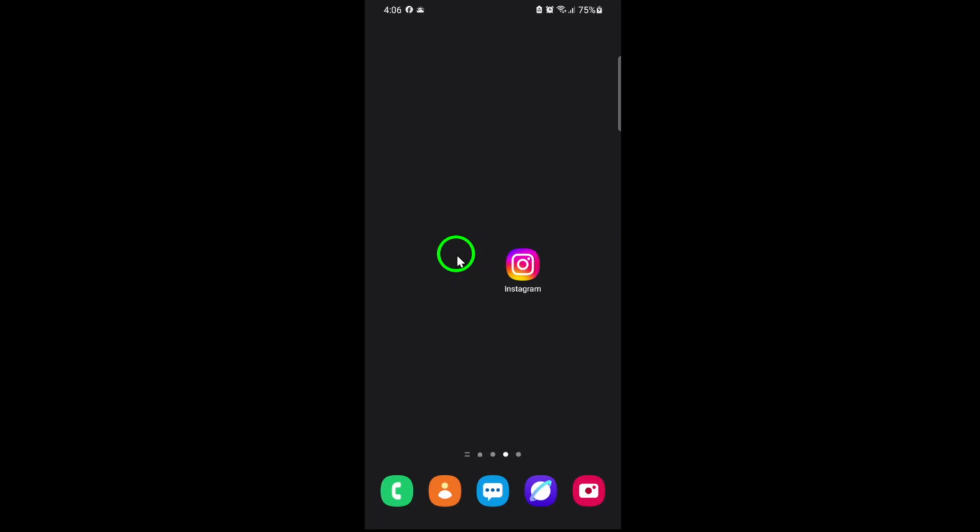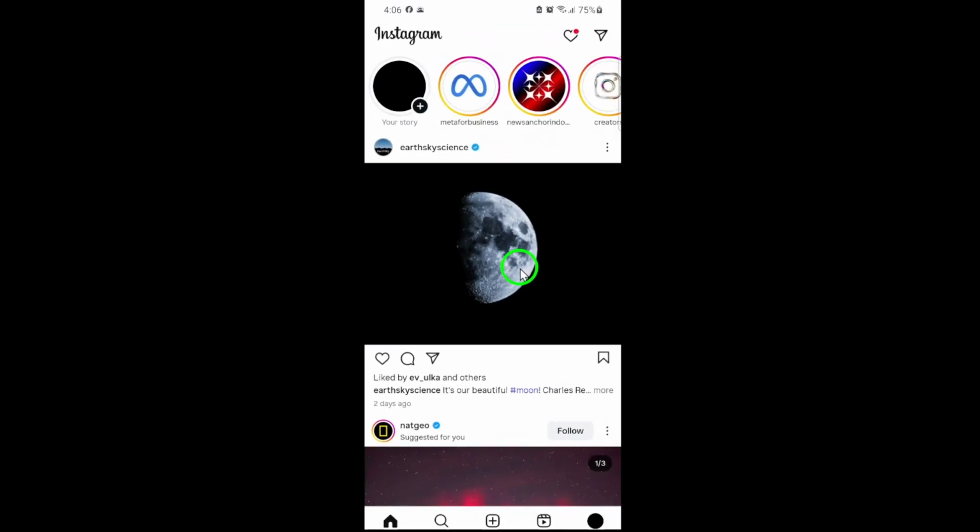Let's get started by opening the Instagram app on your phone. Make sure you're logged into the account you want to check. Once you're in, head to your profile by tapping your profile picture in the bottom right corner of the screen.